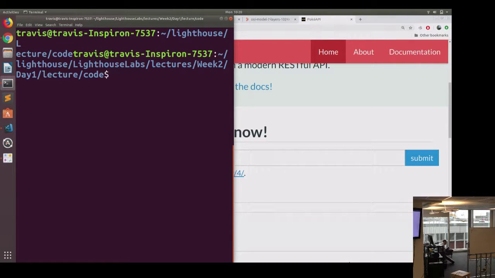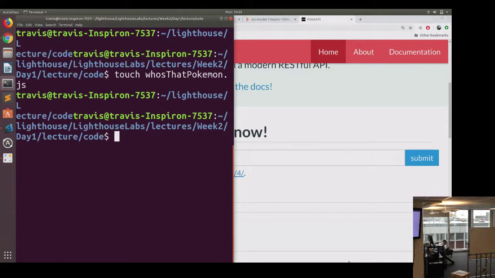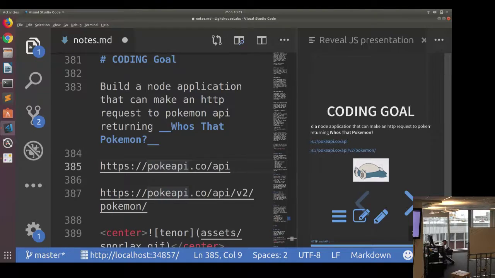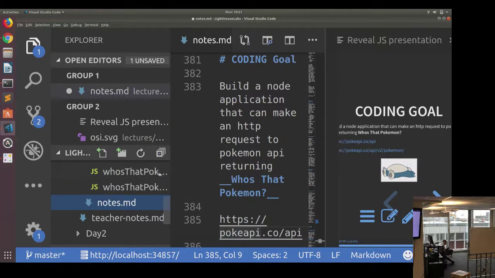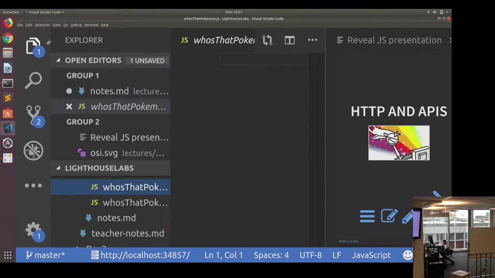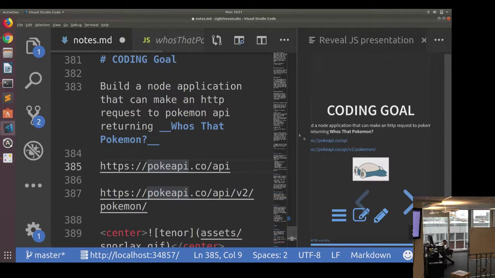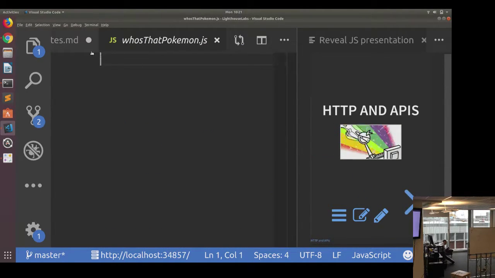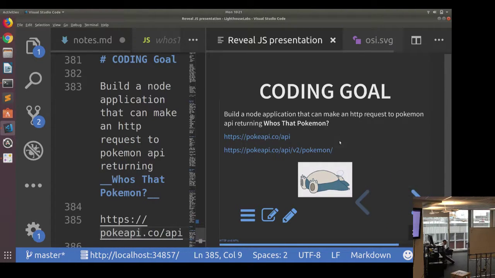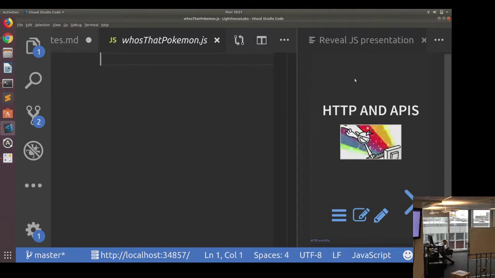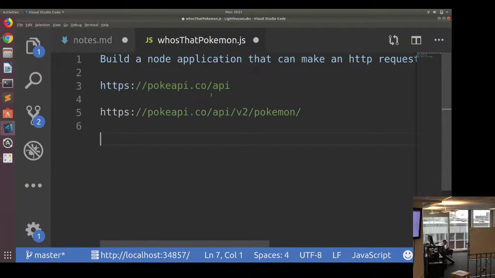So to start with, I'm going to create a new file. I'm going to call it who's that Pokemon, and I'm going to make it a JavaScript file. And then inside of our editor, I'm just going to open it up. So our goal, I'm just going to take this. These are our goals.